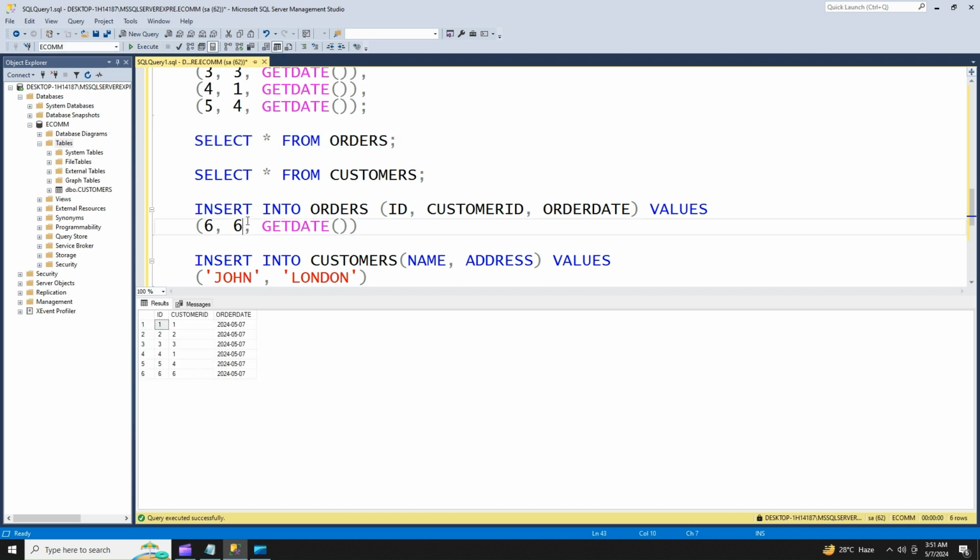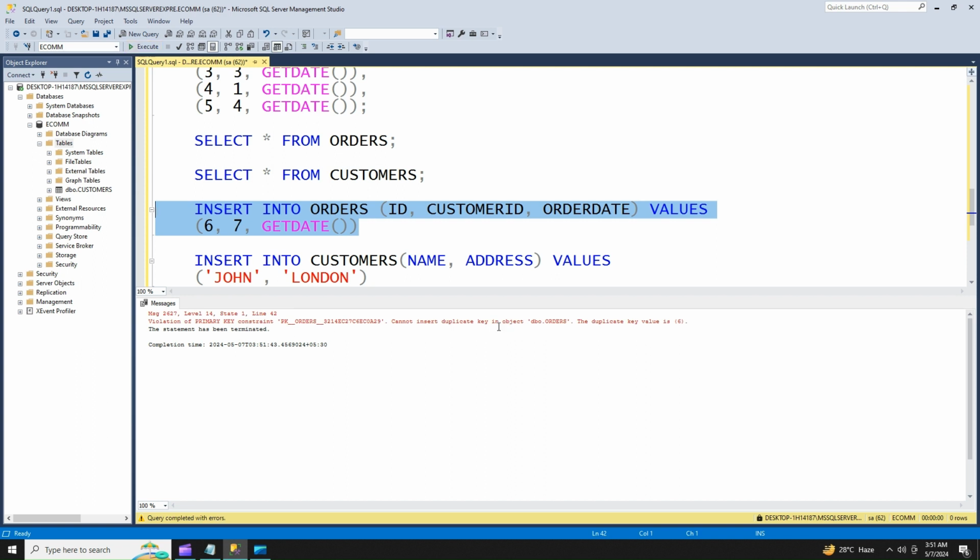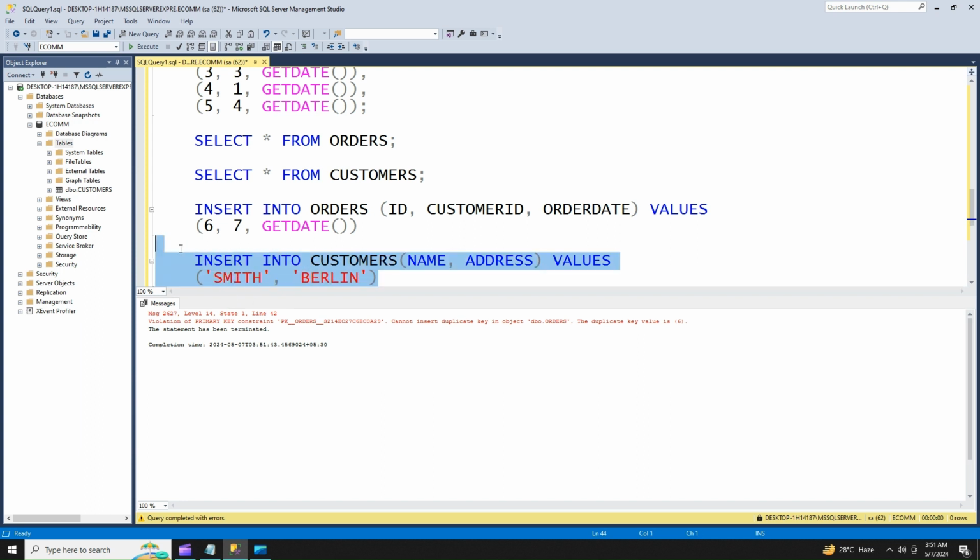So I will write again 7, and I will try to insert the 7. 7 is not available in the customer table, that's why we got the error again. So we'll insert again, not London, I will write Berlin, and name would be Smith. We try to insert the record, the 7th record.